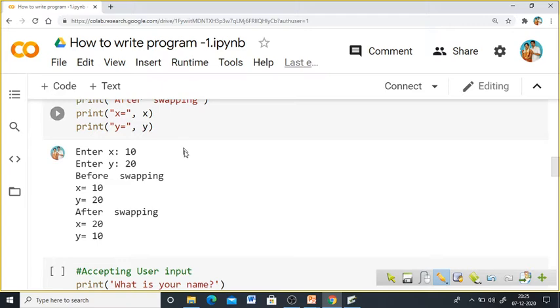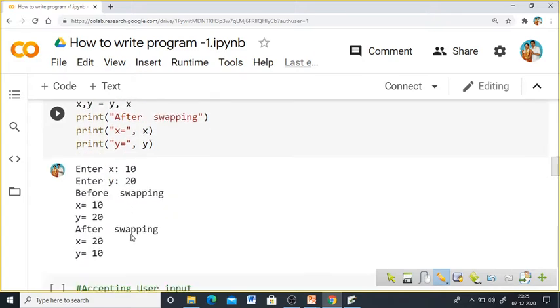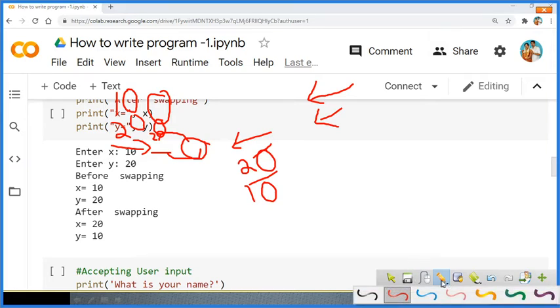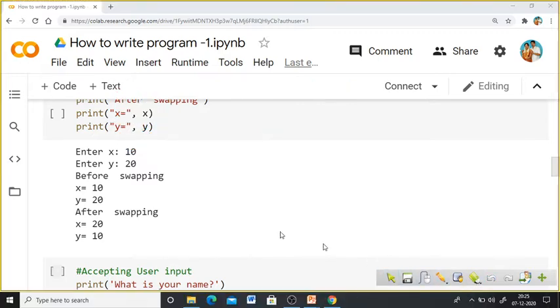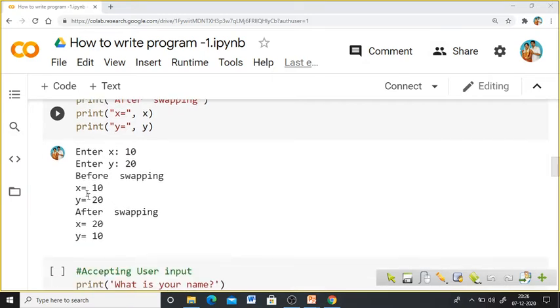So we are going to a notebook and here you can see the program for that. I've already executed it and we have the output here. Before swapping, the values we got were 10 and 20, and after swapping we have got the values 20 and 10.